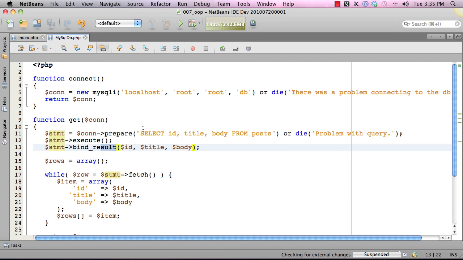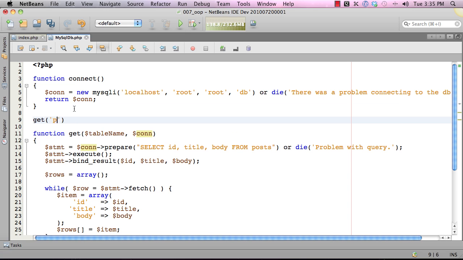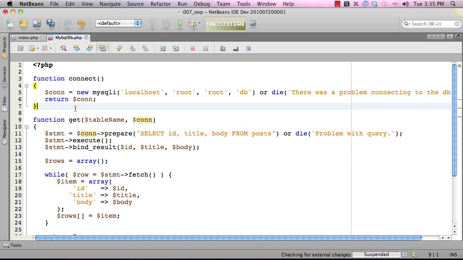Okay, first of all, we're hard coding our query in here. Also, what if in the next project we need to select from a different table name? Well, here it's hard coded in. Okay, well, maybe we can fix that. We can do table name. So now when the user calls get from their main page, they can pass the name of the table and then their connection. That makes it a little bit more flexible, doesn't it?